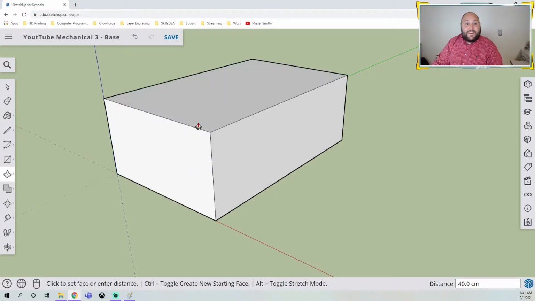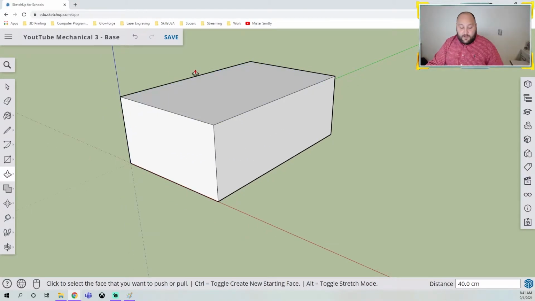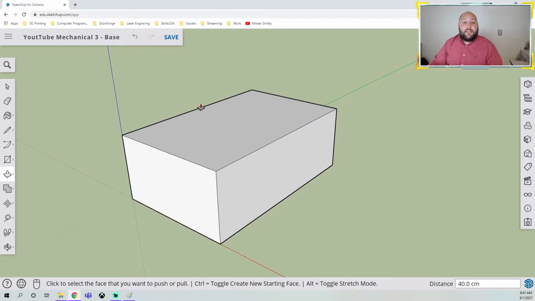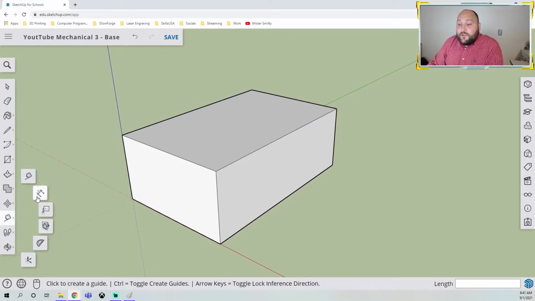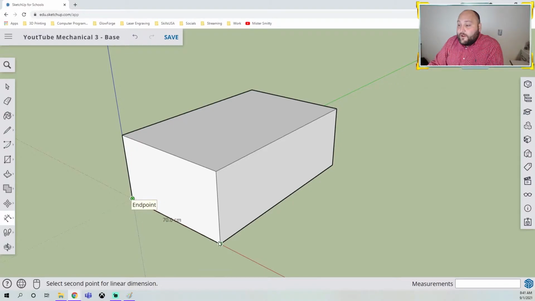Again, if I press P, it gives me the push-pull. I come up, press 40 and enter. I always like to do a couple things and then dimension it, just to make sure that nothing is messed up. So this value here should be 70. This value here should be 110. And then my vertical value is 40.